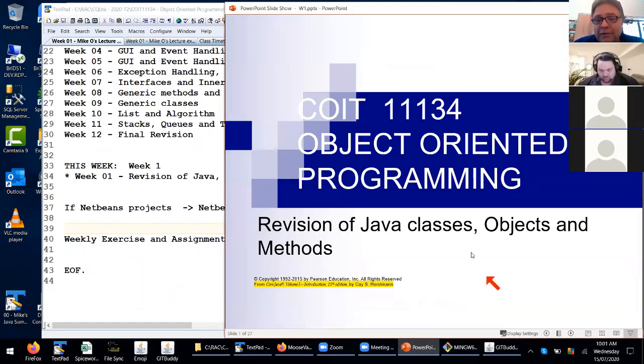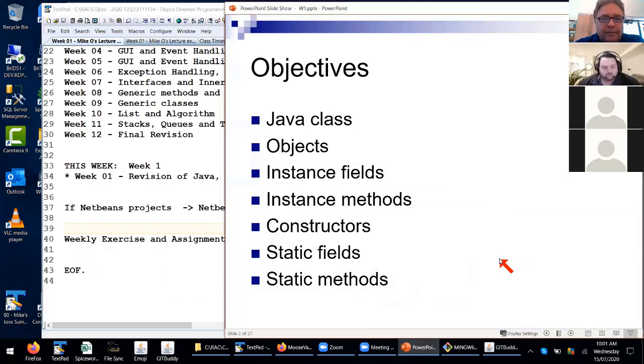Okay, so let's do some revision of Java classes, objects, and methods. It's just some basic stuff. Don't worry, it's not hard. It's just a few of the points from last term that we covered. So I'll talk about Java classes, objects, instance fields, instance methods, constructors, static fields, and static methods. We did talk about static and instance last term, and we're going to talk about a lot more this term.